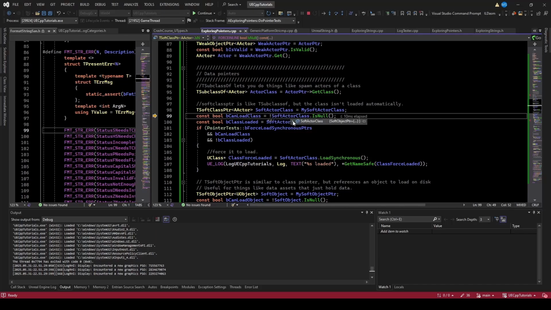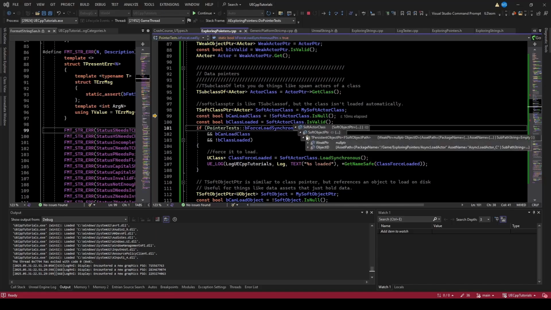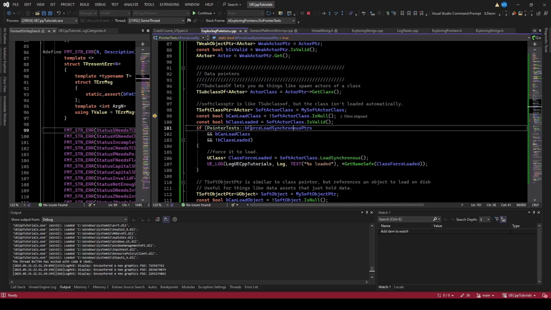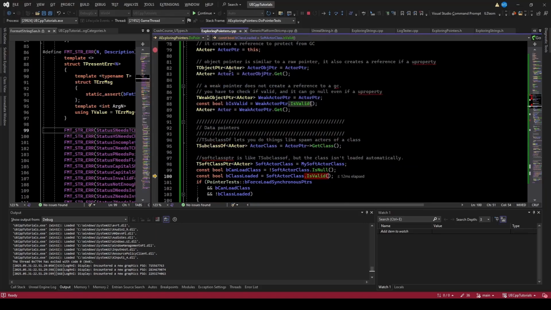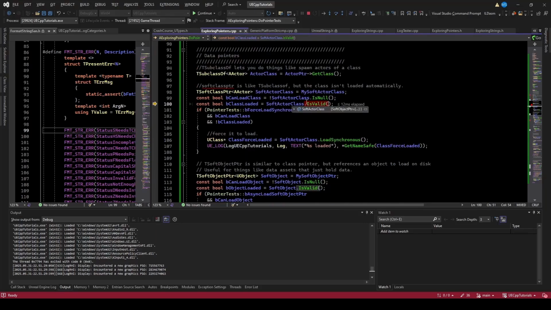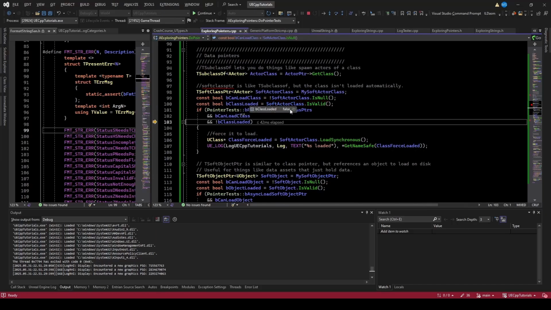So could it be loaded? You can see here that it has a path, asset path under game exploring pointers async load actor. So it can load, and now we can use the isValid function, similar to the weak actor pointer or the TObject pointer isValids, to test if it's currently loaded into RAM. And here we can see that it is not currently loaded into RAM.